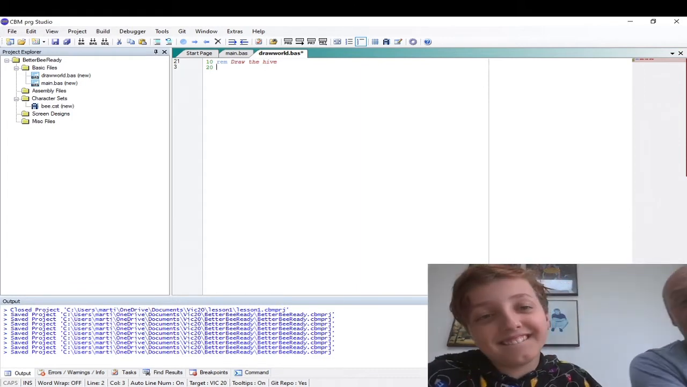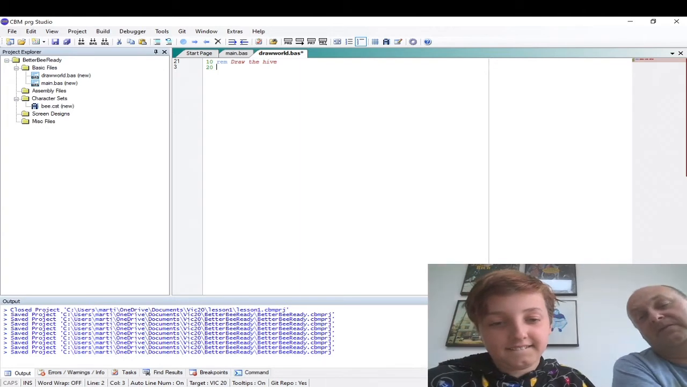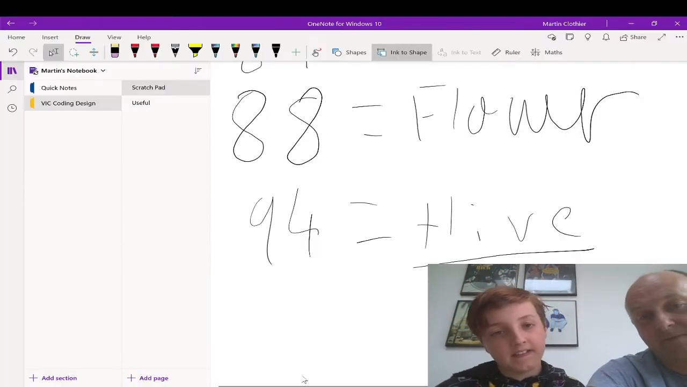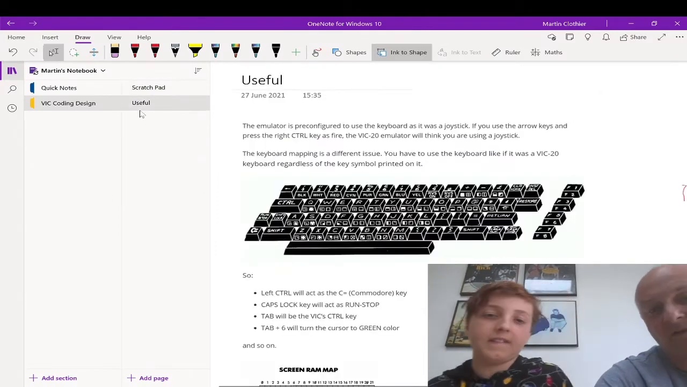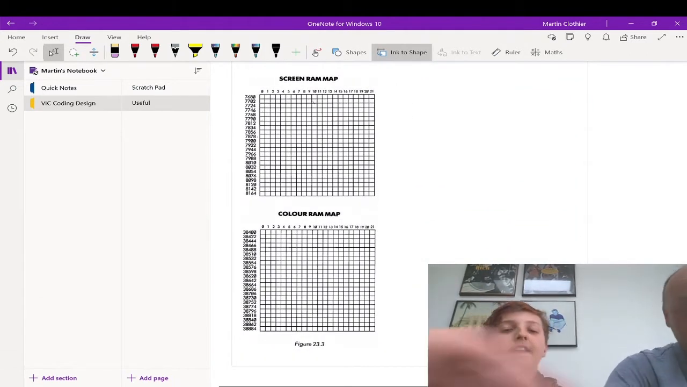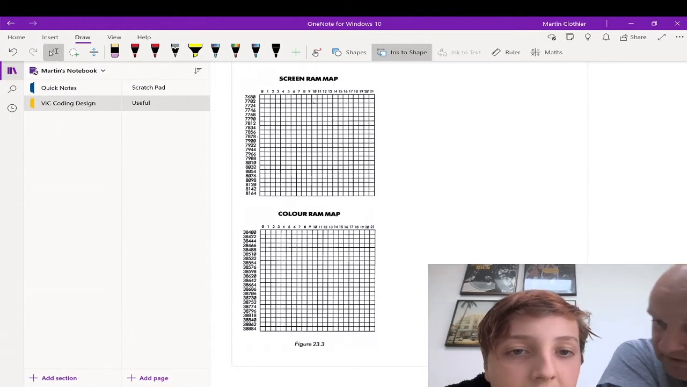Okay, so we want to draw the hive. Now, this is where it gets interesting, because let me explain about the VIC screen and how we draw on it. Now, we could use print commands to do this, but it would get very complicated very quickly. So instead, what the wonderful people at Commodore gave us was a screen RAM. Now, RAM stands for, do you remember?